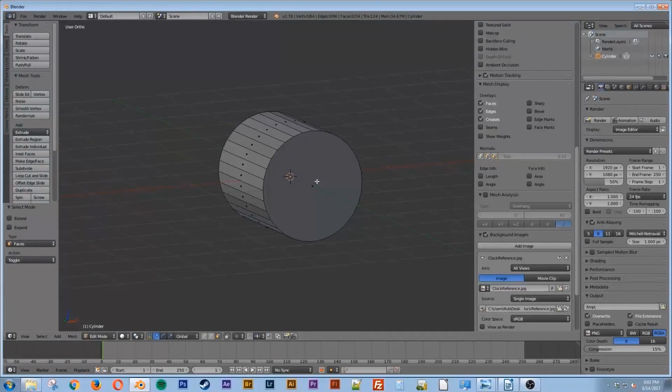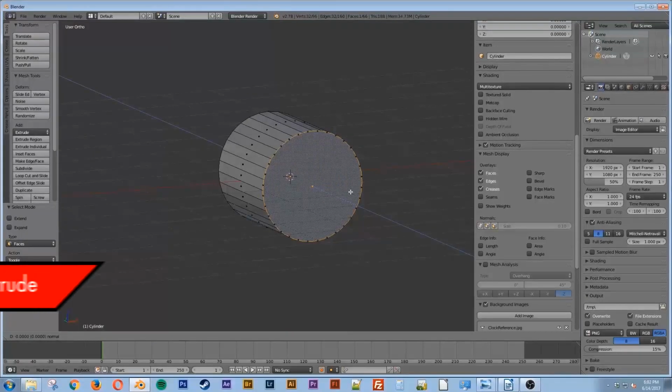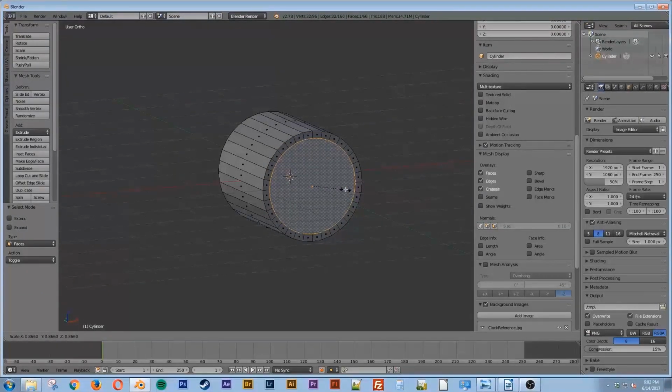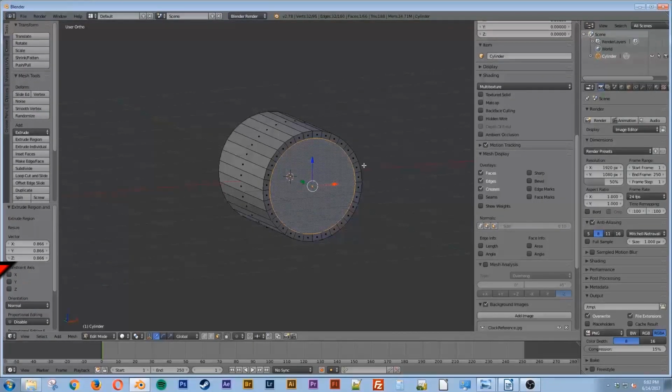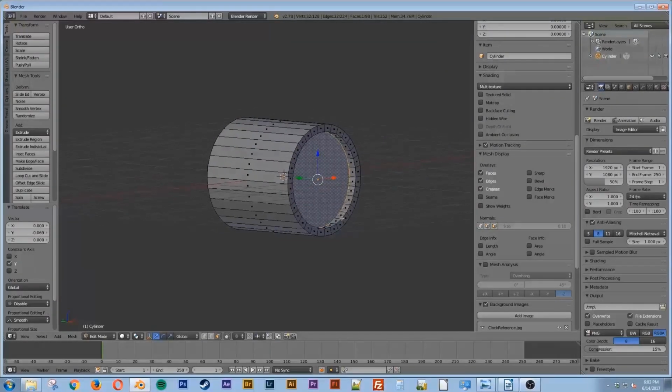Now we're going to right click right here to select this face, E and S, and we're going to move our mouse in a bit. This is going to be the rim of the clock right there. So what I did was I extruded it with E and S to immediately scale it inwards. This time I'm going to hit E without the S, and I'm just going to pull it back in space a little bit. Here, that might be a bit too much. Bring it in right here.